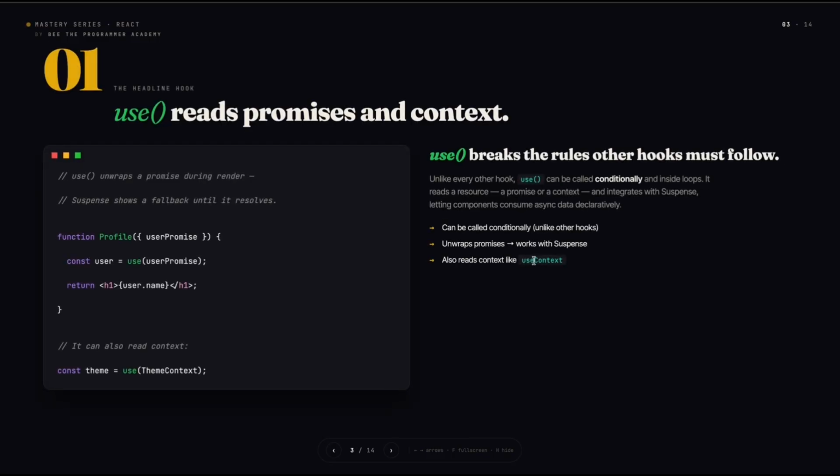Let's get started. Number 1, the use hook reads promises and context. So the use hook breaks the rules that other hooks must follow. Unlike every other hook, use can be called conditionally and inside loops. It reads a resource, a promise, or a context and integrates with Suspense, letting components consume async data declaratively. So it can be called conditionally, that's 1. Number 2, it unwraps promises and works with Suspense. Number 3, it also reads context like useContext.